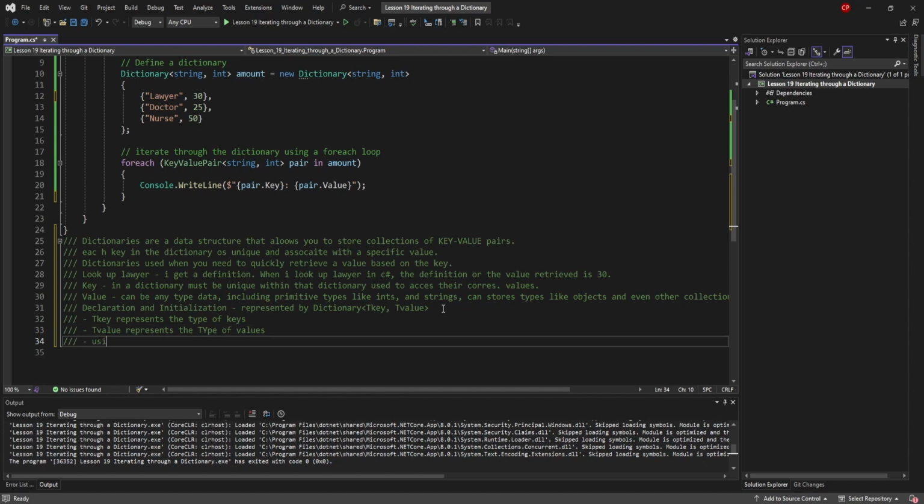So using new declares and initializes a new dictionary. Wow.